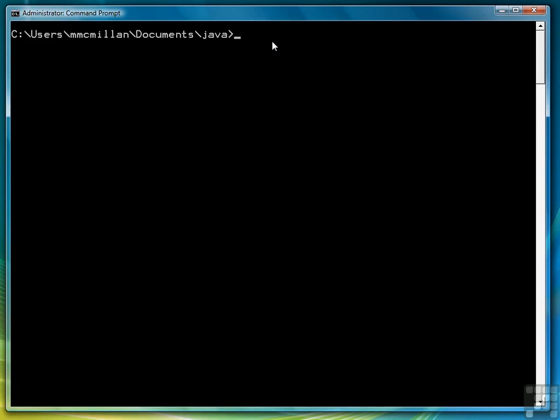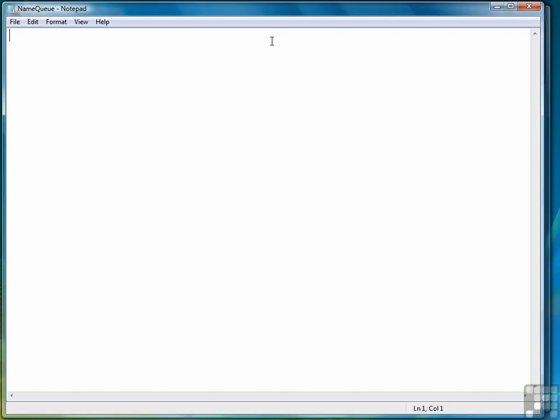So let's get started. We're going to call this program name queue because we're just going to put some names into a queue. Keep the instruction on this simple. First thing we need is our linked list class.